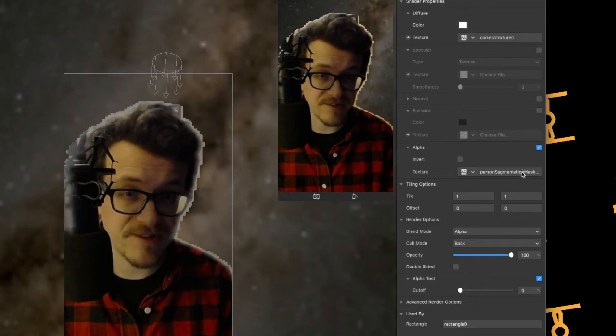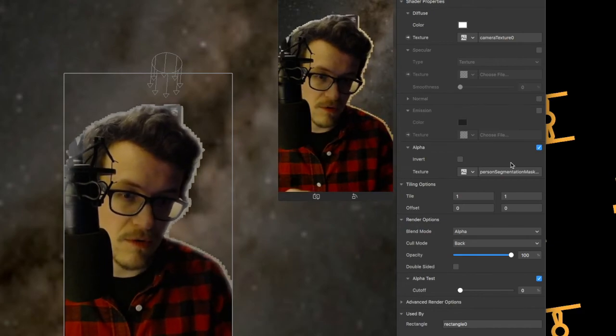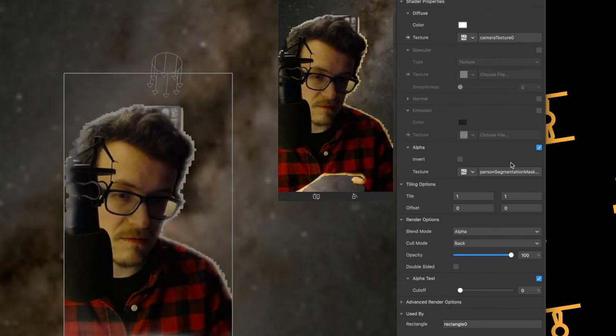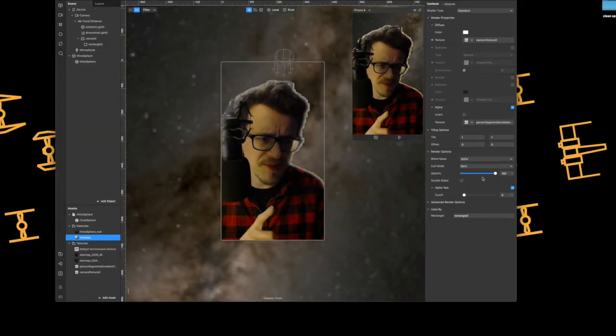It's like an alpha channel in After Effects. You're alphaing out the segmentation, something like that. I don't know. I'll read it again. But then we had to do the alpha test as well.